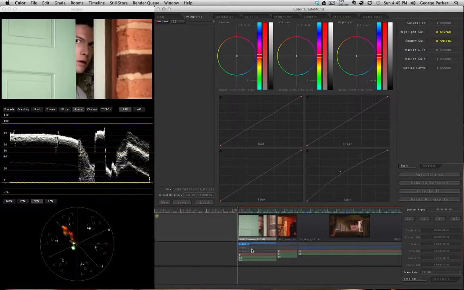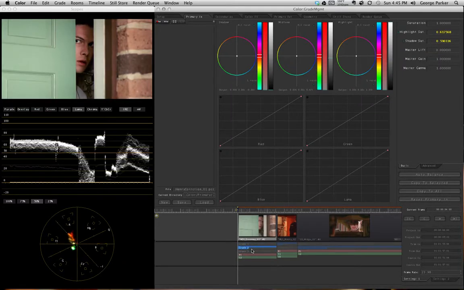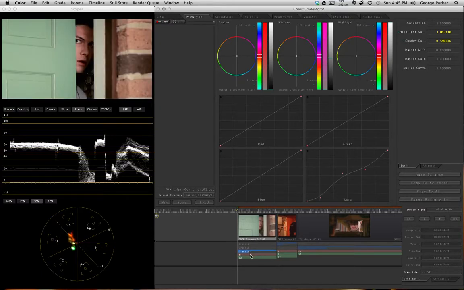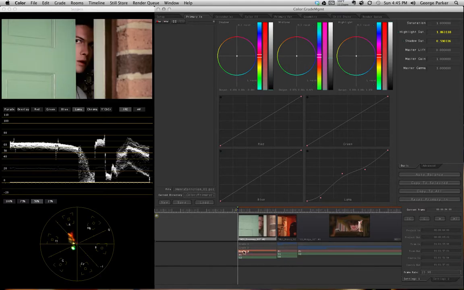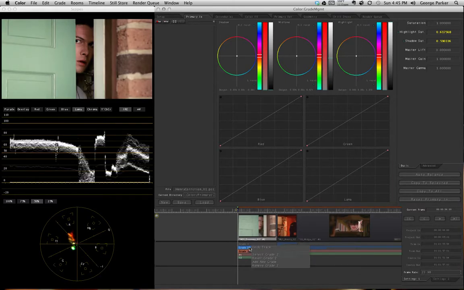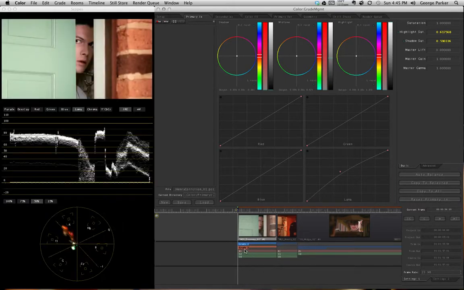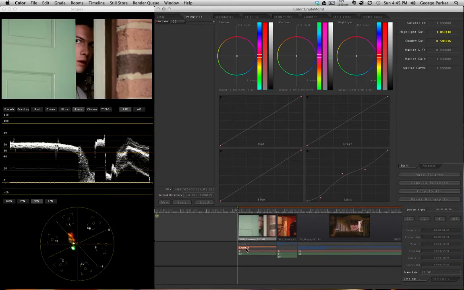The last thing I want to show you guys about managing things is, which one of these grades is my favorite? Let's say grade number 3 is now my favorite. So I want to label that my beauty grade. I'll just say set beauty grade, and the only thing it really does is add an orange marker here. It doesn't change anything. It doesn't affect the software in any way. If I want to delete grade number 2, let's remove grade number 2. You'll notice that my beauty grade changes to grade number 2. It changed the name, but it still has that marker in it. So I don't lose track of what my favorite grade was.